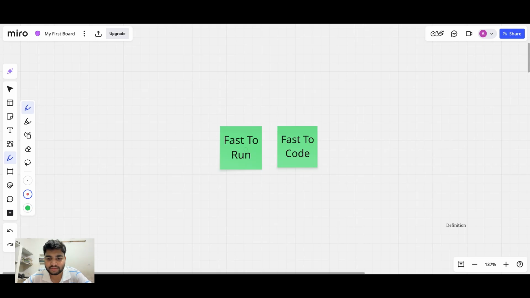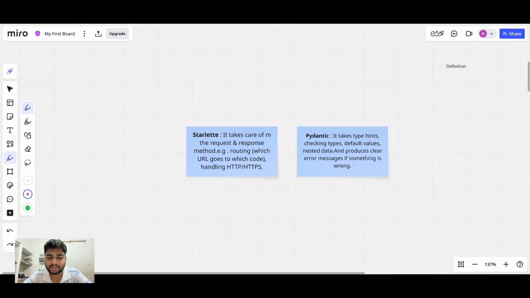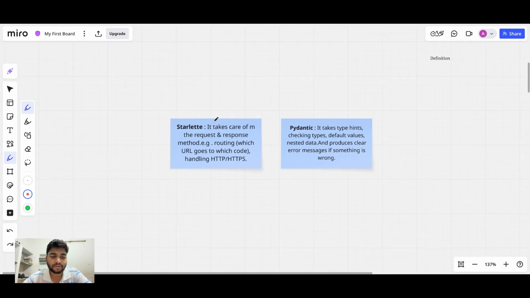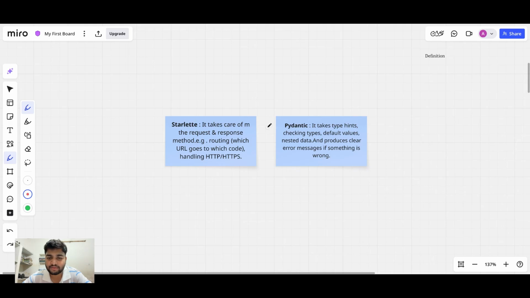Let's move next. There are two main libraries in FastAPI. The first one is Starlette and the second one is Pydantic. Starlette takes care of the request and response. When we are using an API, a request is sent to the web server, and a response is sent from the web server to the client. So it validates that request and response, and it follows some protocols like HTTP, and later we will discuss it in depth.